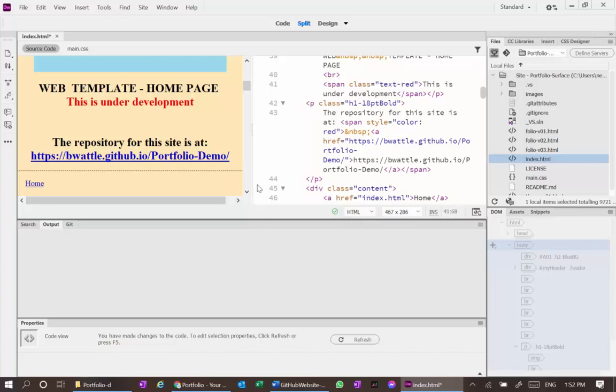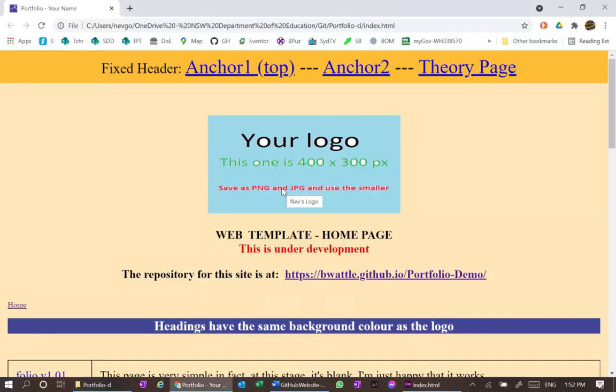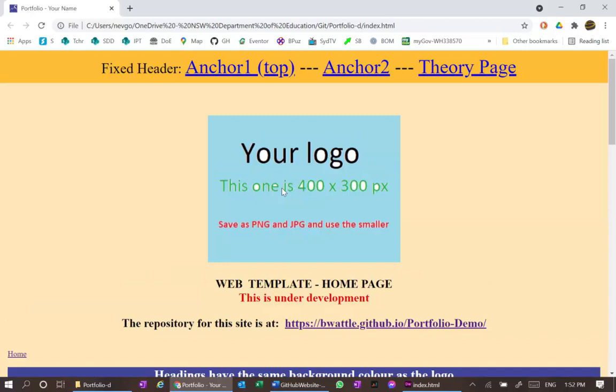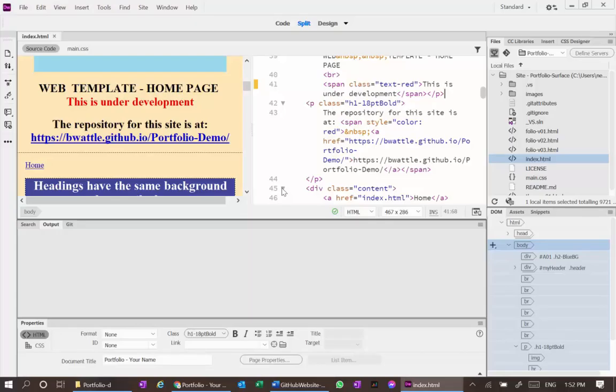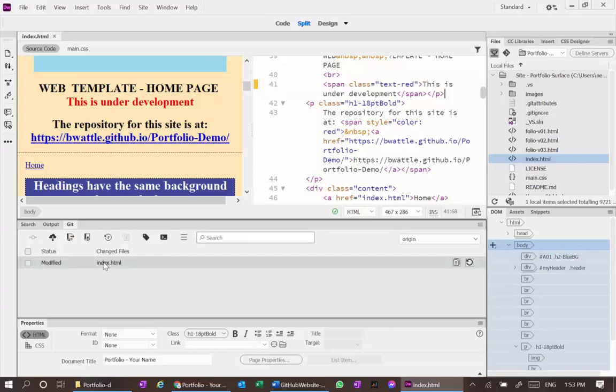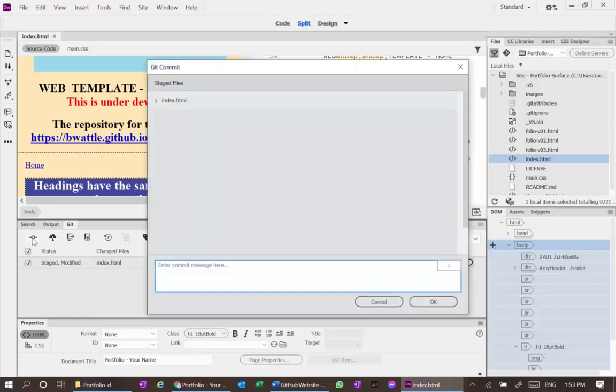So let me just check, Ctrl+S, Alt+Tab, F5. Okay, that is done. So we know we're ready to commit this up into GitHub. Alright, we'll see here that we have got one file which is modified. Let's stage it. So now it's staged. Changed logo, so index. Okay, and we are done with that.